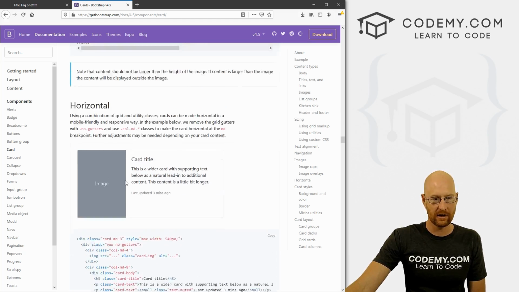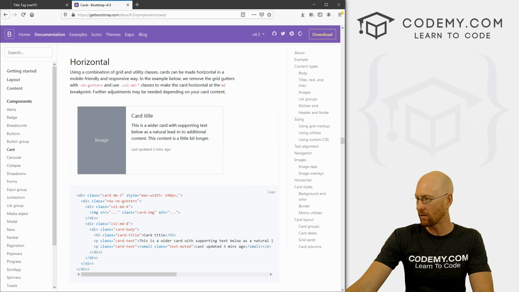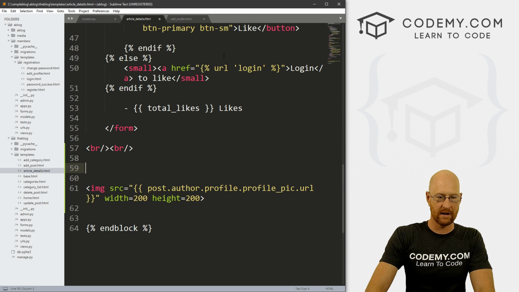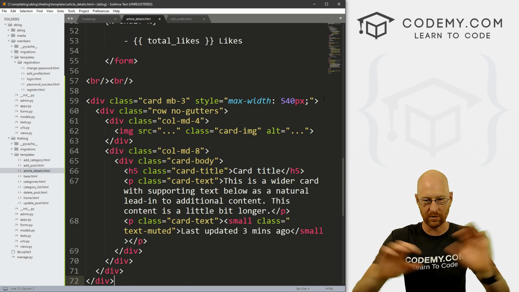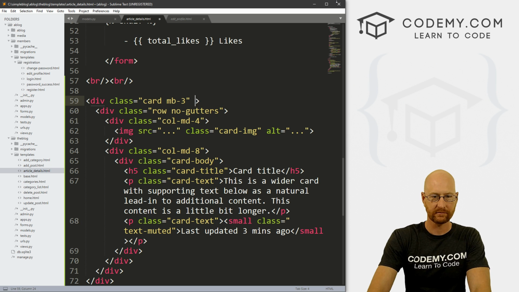Let's see, there we go. Here's one horizontal. So we'll have an image here and then a little bio. I think that looks decent. So I'm just gonna copy this whole thing, head back over to our code, and then just right here, paste it all in. Now here it's saying max width of only 540. I want it to go the whole size of the area, so I'm gonna take that out. And then MD column space 4.